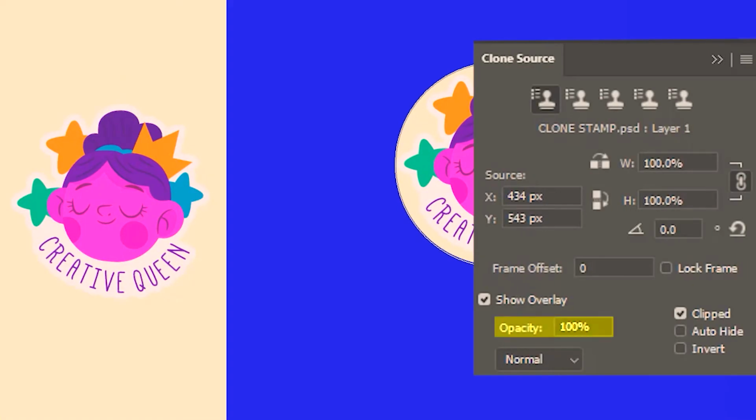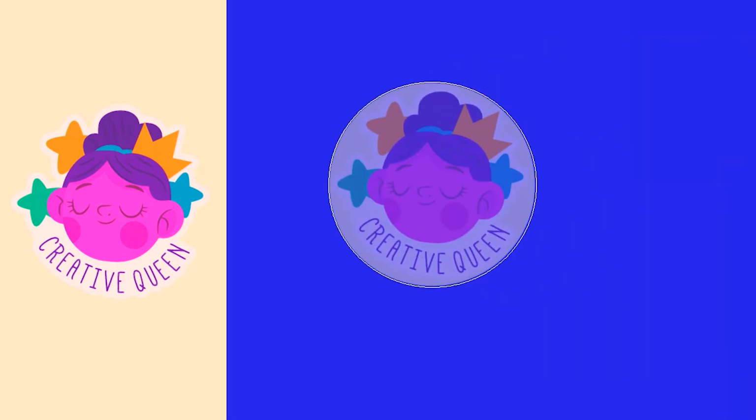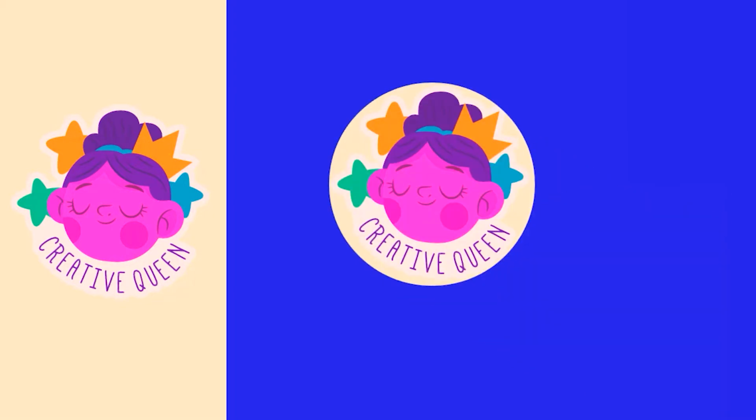Next, we can also change the opacity of the preview. Let's try 50. Although the preview has turned semi-transparent, the sampled source has not. So if I click, we get the source with its full opacity.